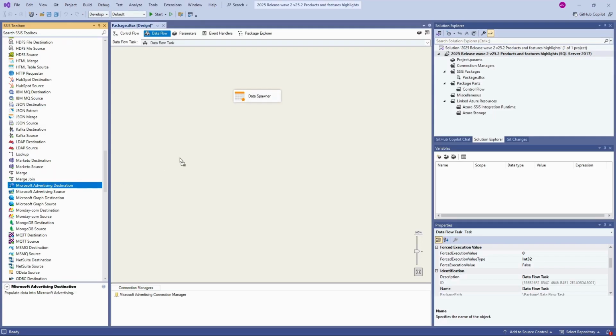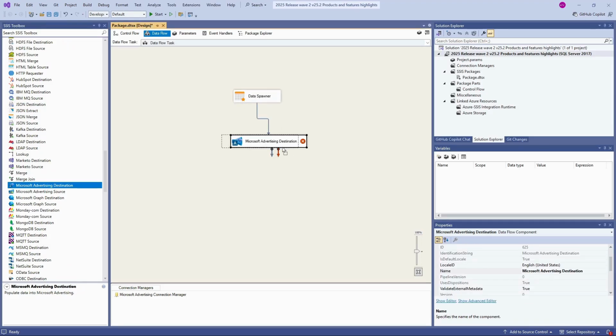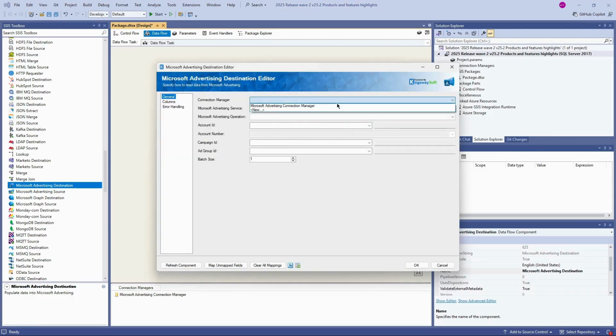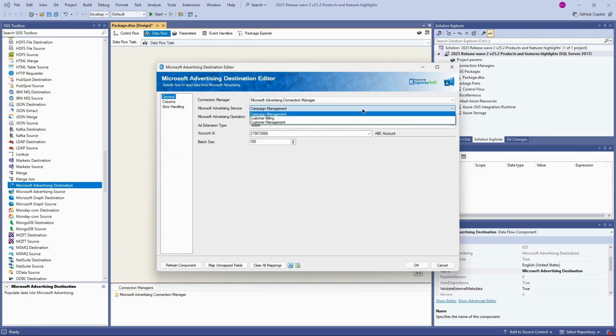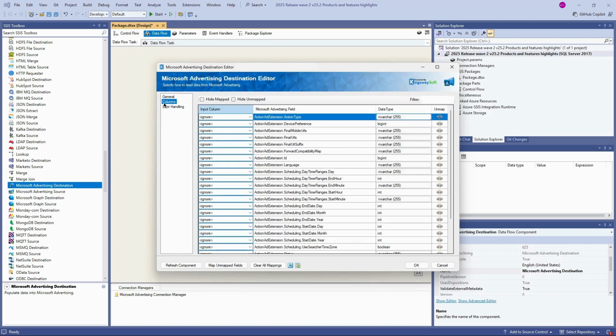In the same way, you can use the Microsoft Advertising destination component to write to the endpoints. Just connect it to your source, pick the service and endpoint, configure your options, and map the metadata on the Columns page to push your data with ease.